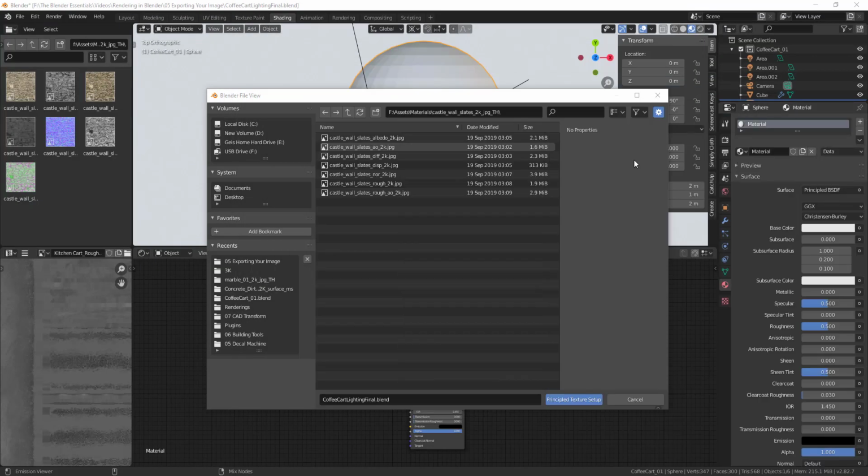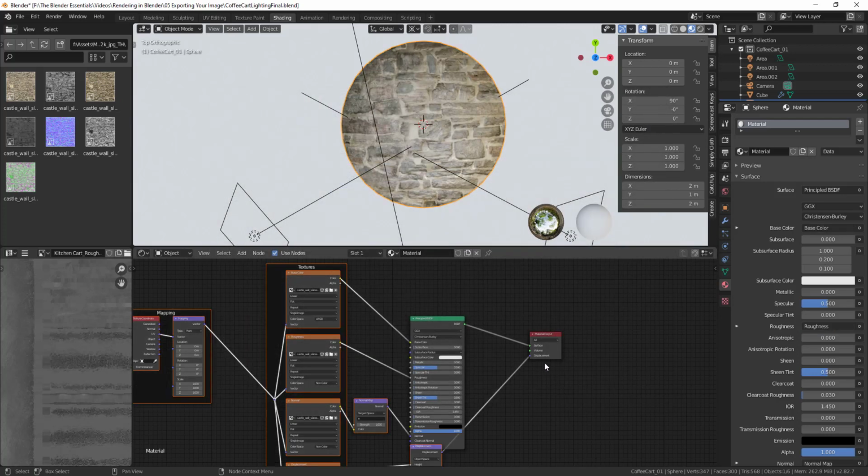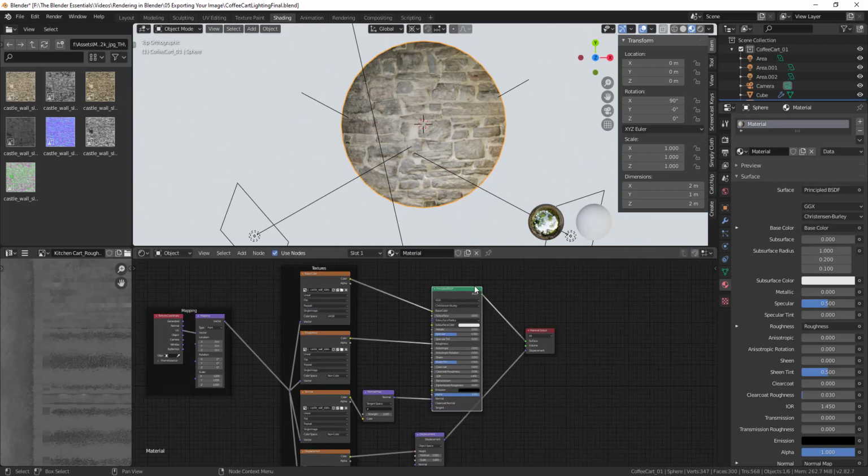But basically what you do is you just select the maps that you want to bring in. In my situation, I want to bring in the albedo, the displacement, the normal, and then the roughness. We'll go ahead and just bring those in for right now. And when you click on this button for principled texture setup, that's going to bring all of these in automatically and hook them up.